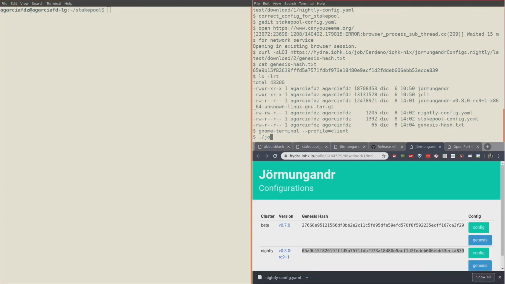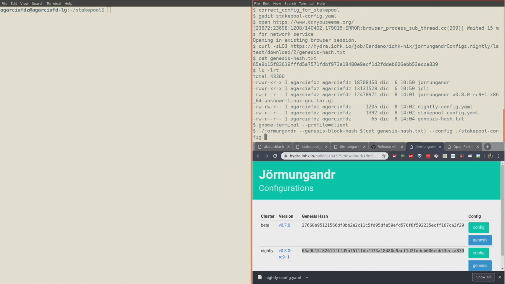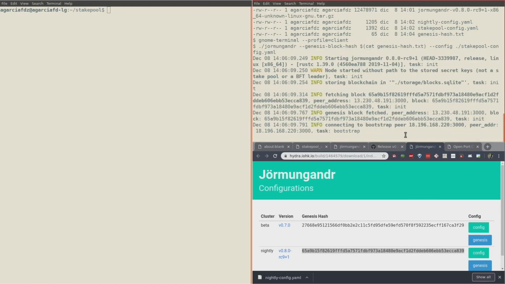And now let's start the Jormungandr node with the Jormungandr executable. The genesis block hash parameter should be, of course, the genesis hash text file that we set up here, and the configuration is going to be the stakepool config YAML file that we corrected. We do that, and the node is starting.